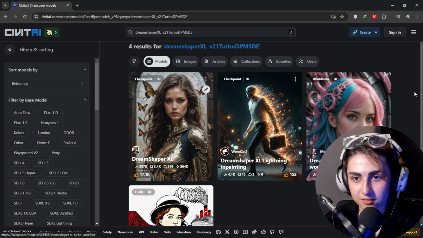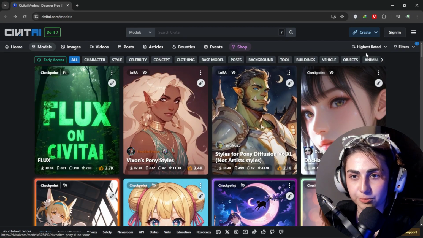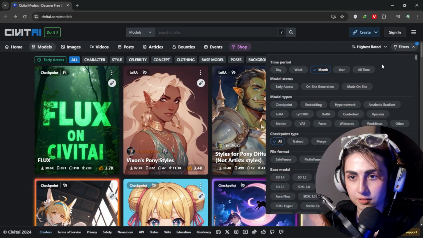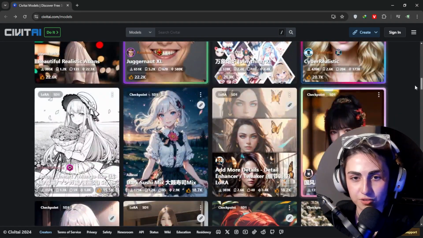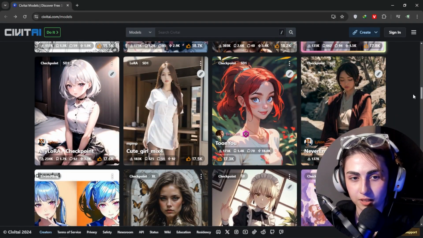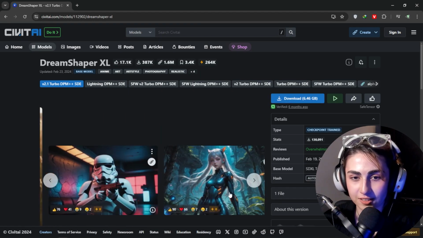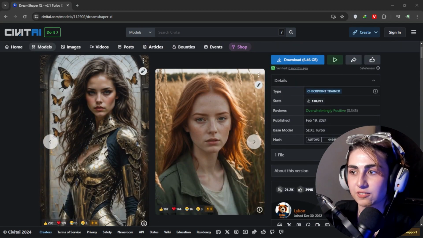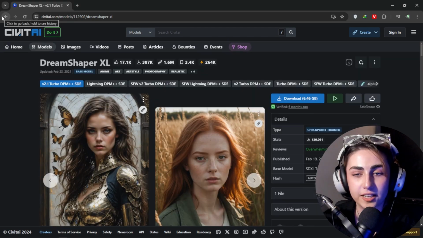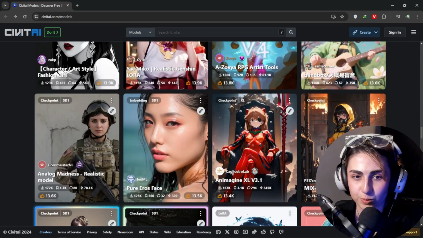I did download this one, Dream Shaper XL. So if you want to find a good one, you can come here, filter by highest rated, and put it in all time. And you can find a bunch of them which are working great already. I downloaded this. This is amazing. It's already amazing, guys. I really recommend it. It gives me such an amazing outcome. Here it is. You can download it over here, 6.40. But these are so cool, aren't they?